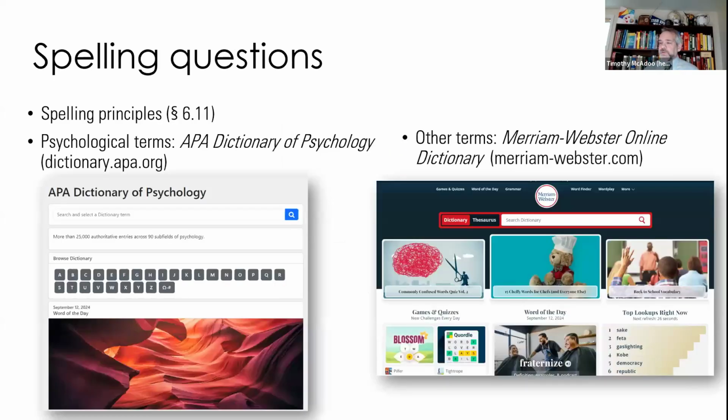And then really, we get a lot of questions about how to spell certain words that have options, or how to hyphenate, how to capitalize. And so our process is this. We first look at the APA Dictionary of Psychology for psychological terms. And then if a word is not in there, we turn to the Merriam-Webster's online dictionary. And our general spelling principles are in section 6.11, and hyphenation principles are in 6.12 of the publication manual.